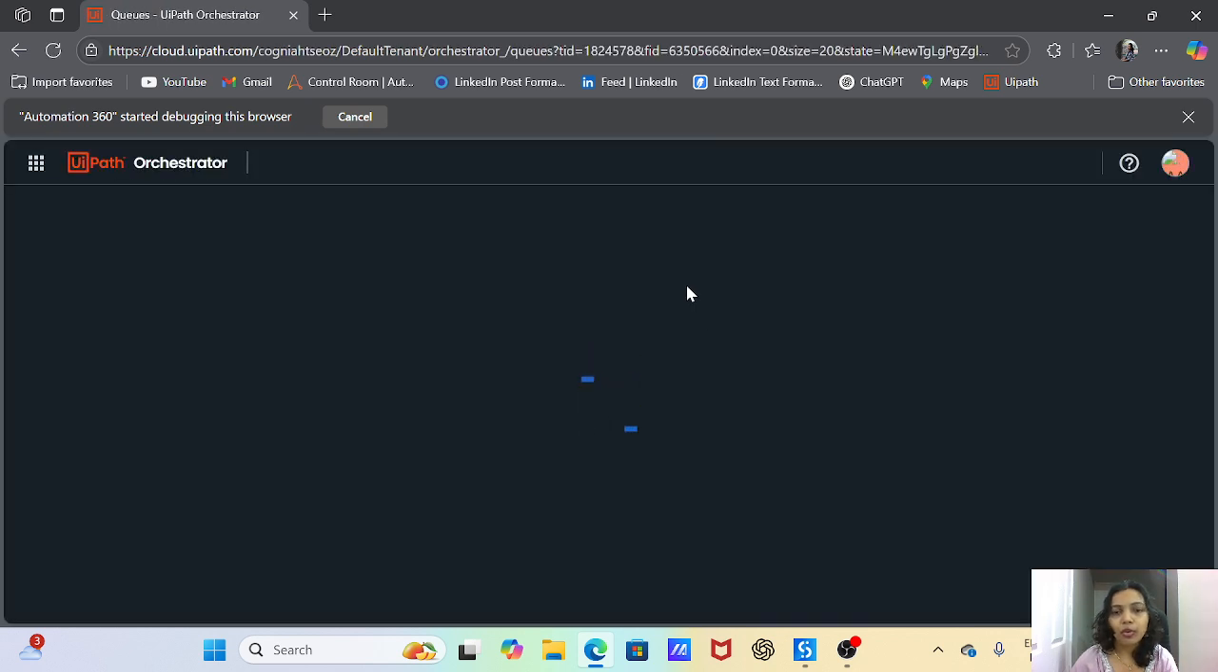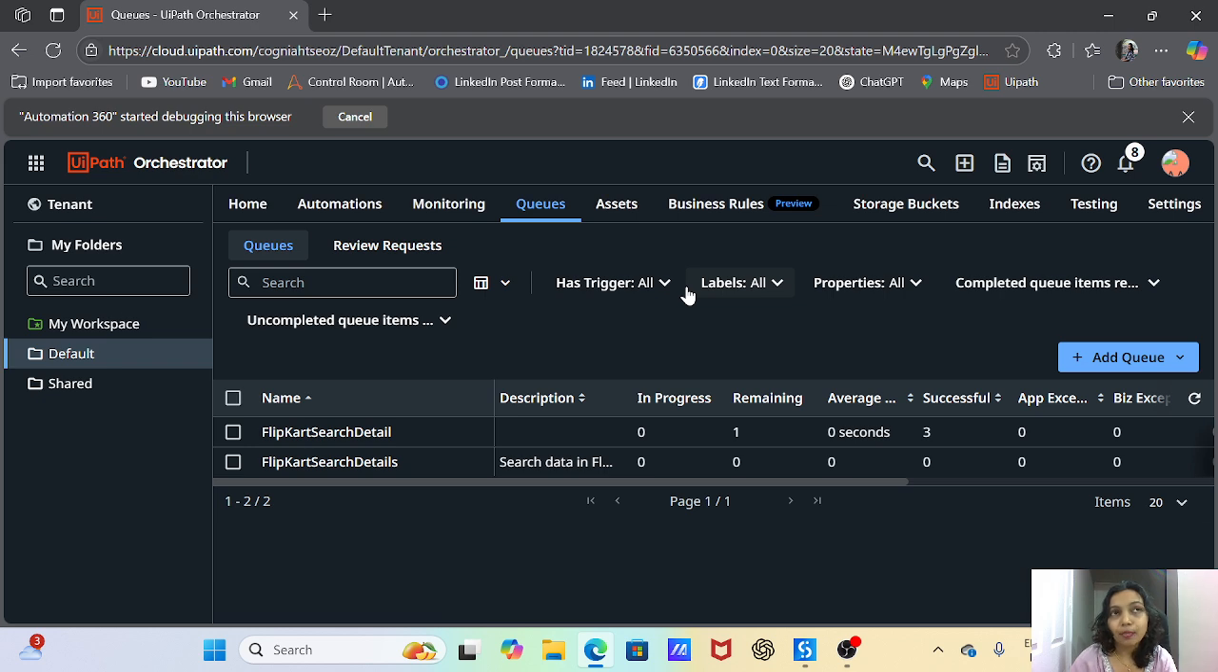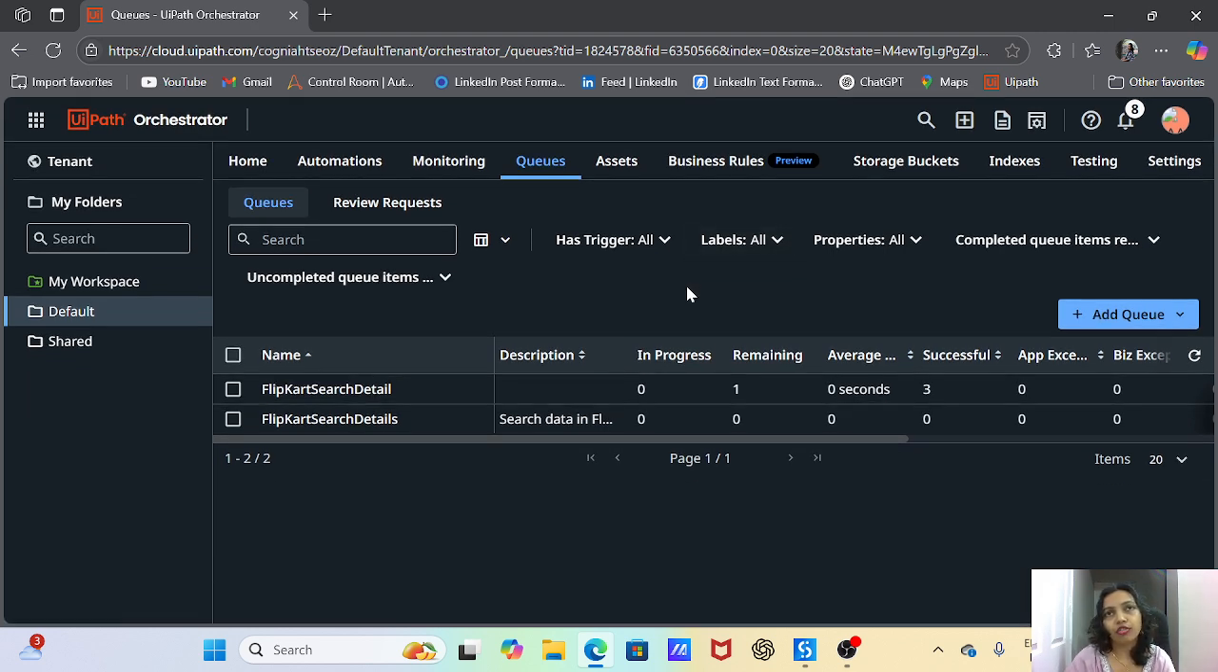So this is the UiPath Orchestrator. It's like the backbone of UiPath, acting as the CPU, the brain of UiPath bots. Whatever happens, like the queue, the triggering, the scheduling, all these things happen in the orchestrator.